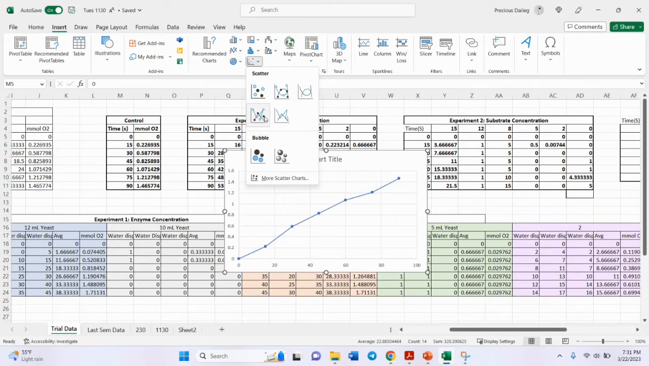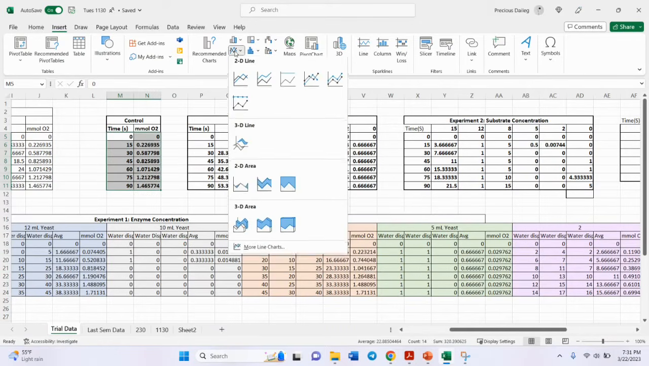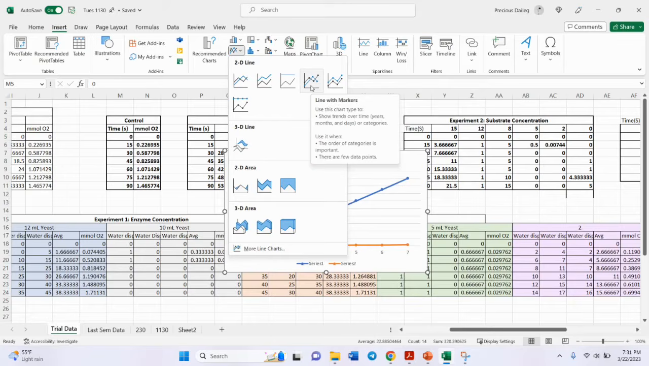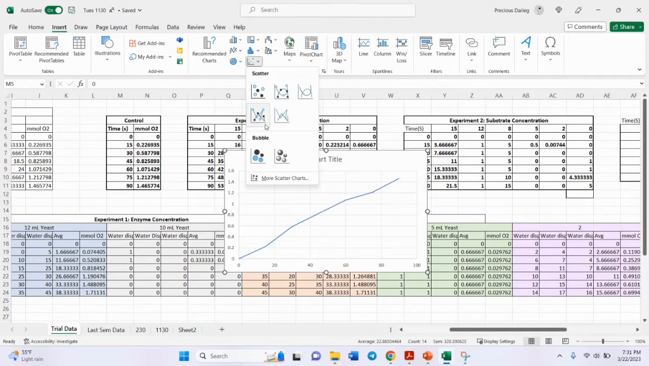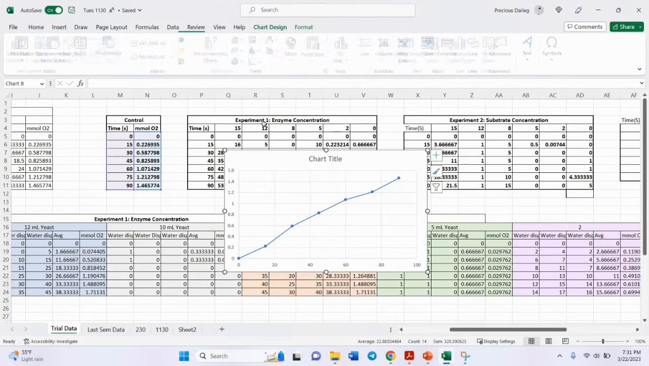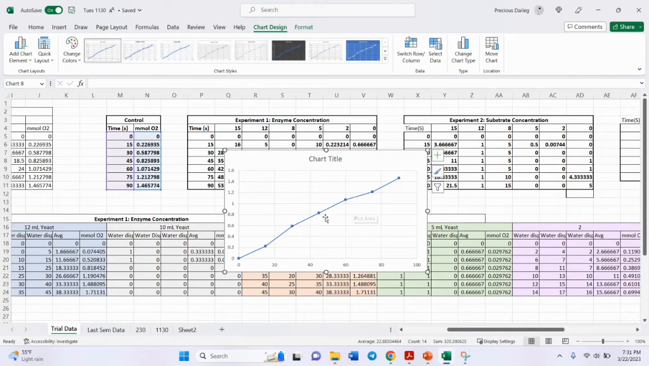Now, I like using this one so the dots show, but if you want, you can also do a line graph. It's just lately they've been kind of wonky like that. So I would pick the scatter plot and then the ones with the lines. So something that looks like this, right? So this is my control.